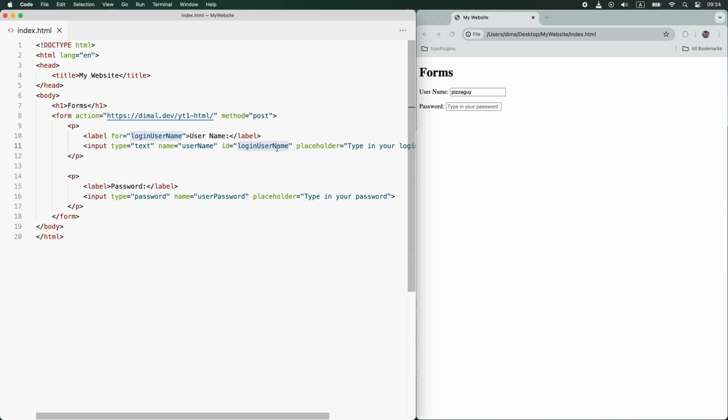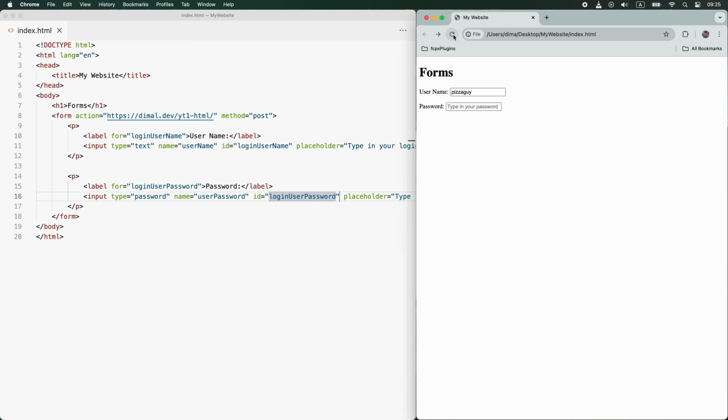Let's do the same for the password. I need to make sure that both the for attribute and the ID attribute have unique value. It's going to be loginUserPassword. The same for the ID here. Now, if I refresh the page, it seems that nothing has changed visually.